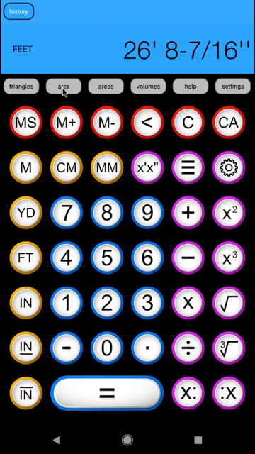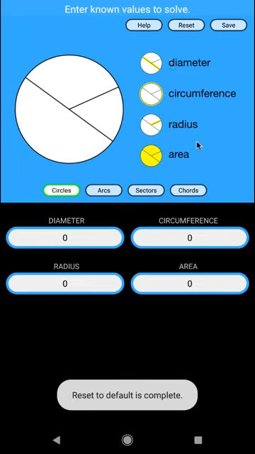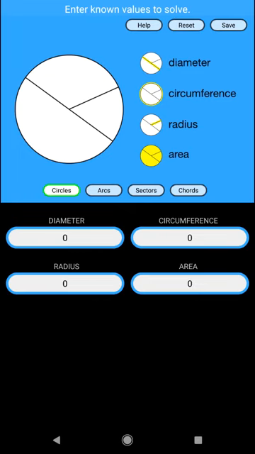So let's go back into the Arcs module and reset it with the reset button. And now I'll show you one other mode, but all the modes work the same. You enter dimensions until the calculator can solve it, and then it will solve it automatically. So let's go ahead and take a look at the chords mode.